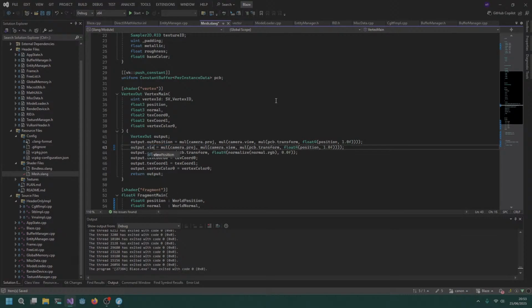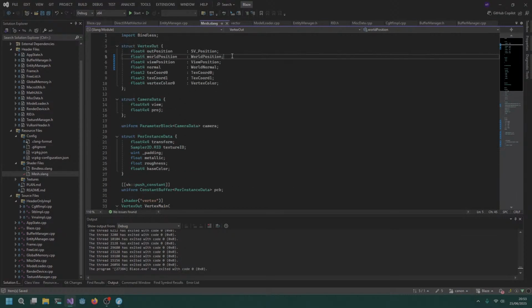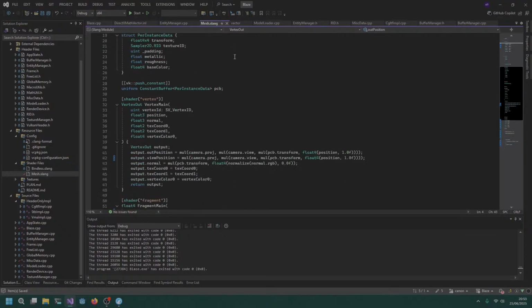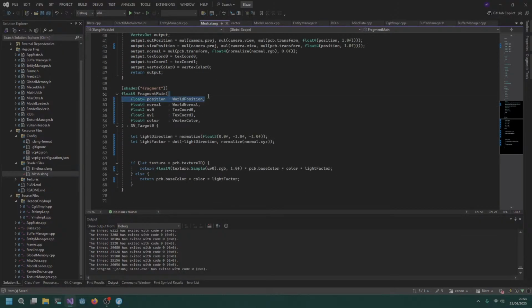I'll change it to view position. That's fine. World position is gone. If I need it at some other time, I will bring it back, right? Right now, I don't need it. View position. Okay.